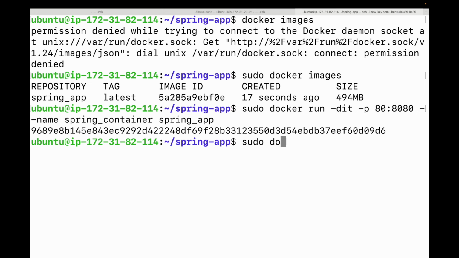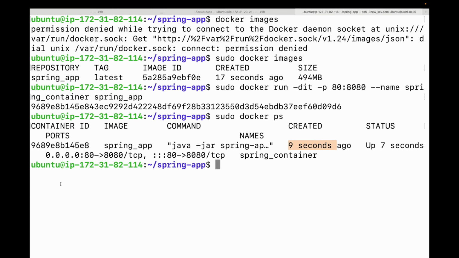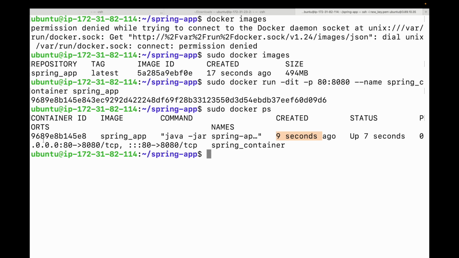So you can check if your container is running or not by running this sudo docker ps command, and here is my container running. So you can see the container ID, that's my image that I'm using, what command was executed, when this was created, what is the status, what is the port mapping we have done, and what is the name of the container.